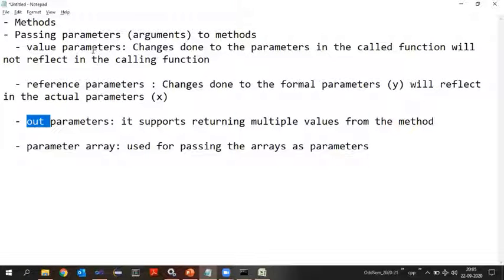How can we know what type of parameter a particular method is taking? If the parentheses of the method are empty, like fun with empty brackets, whatever the return type, or directly written with int x and so on, then it is a value parameter.